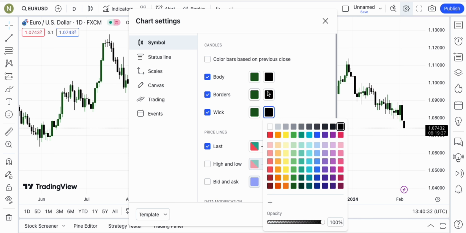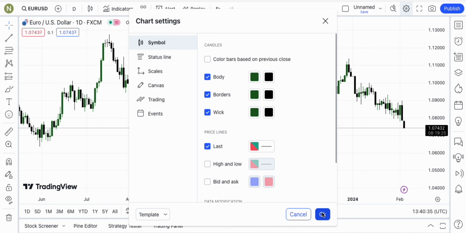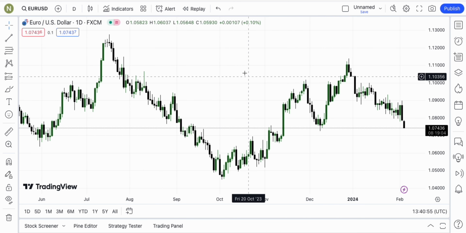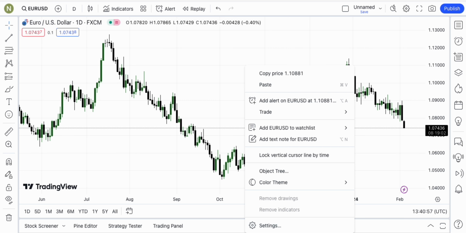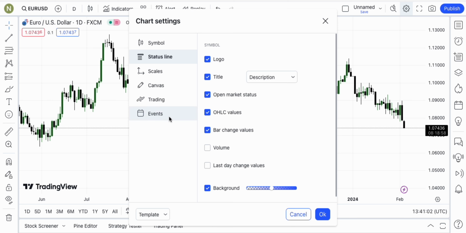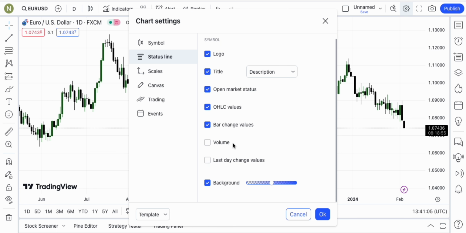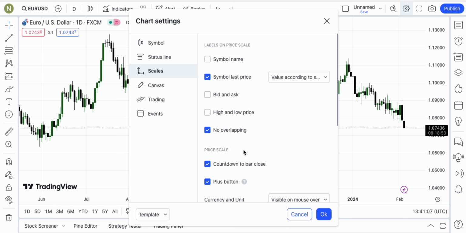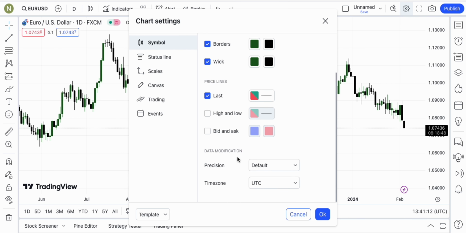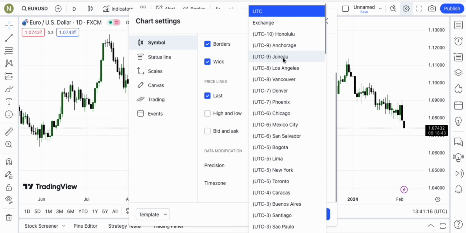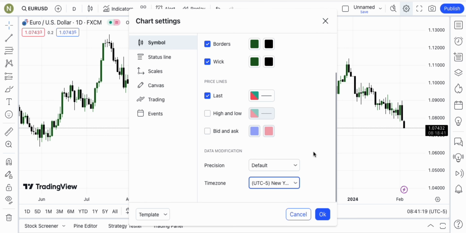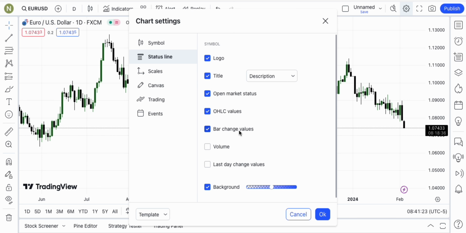So now you can see that's it. If you want to change the background, you can change the background. So let's come here on settings again. So let's look at the background. Where is it? So in symbols, scroll down a little bit, and also the time zone. I use New York time zone, but let's come here first.